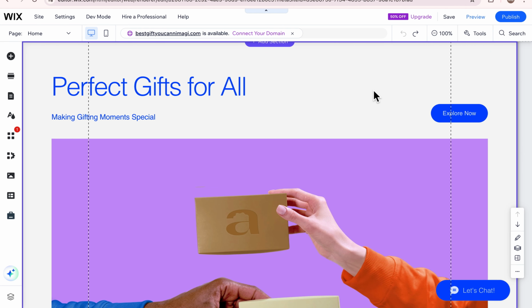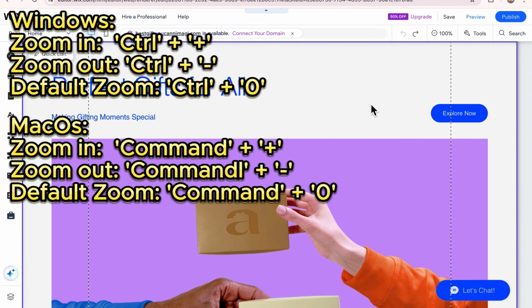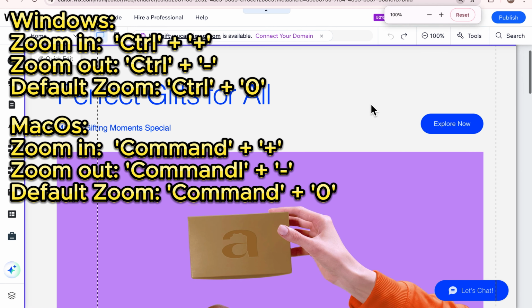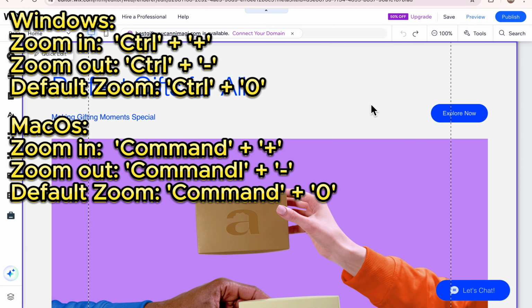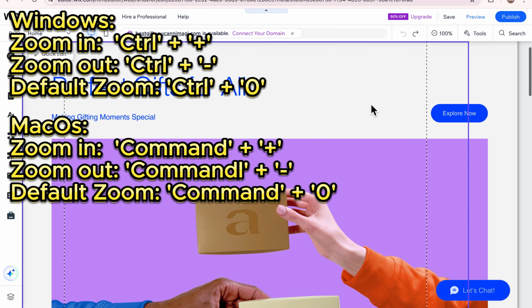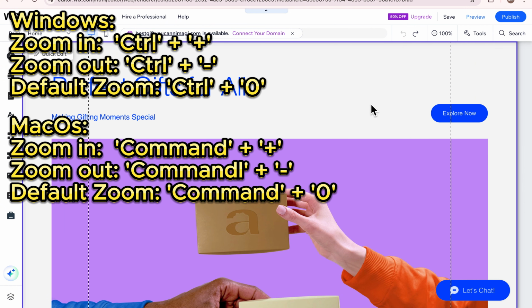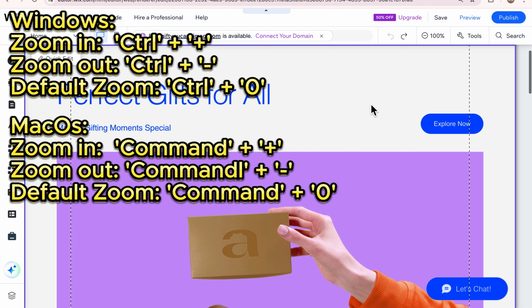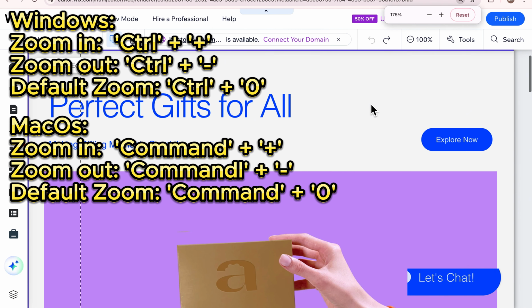And then to stay zooming out while editing, you can use the zoom function available in your browser. If you are on Windows, you can click on your keyboard Ctrl plus and minus, hold on Ctrl plus and minus again, and it will zoom out over and over. And then to zoom in, you can just click on Ctrl plus and plus.